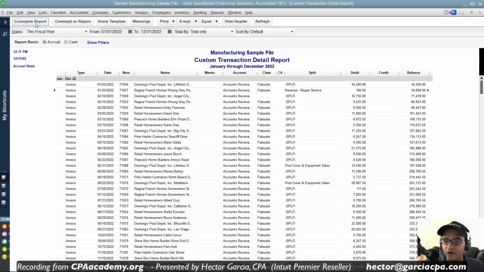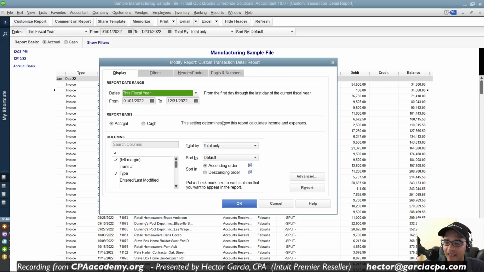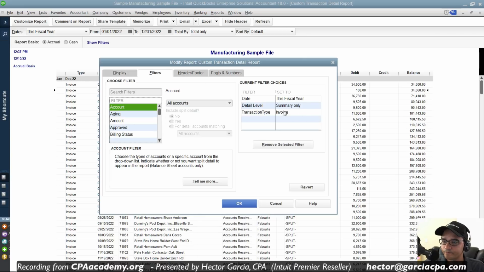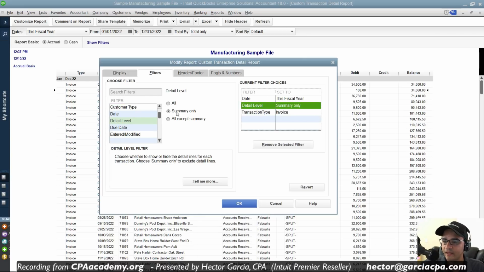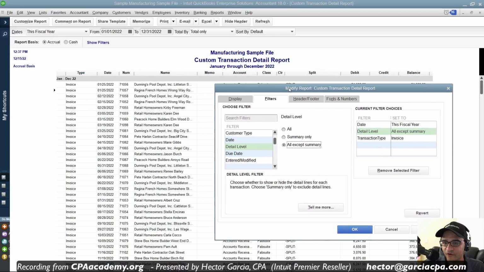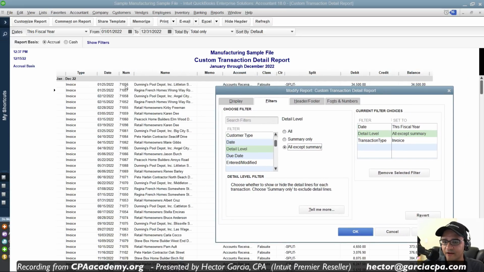Now, let me click on Customize Report, and I'm going to click on Filters. And then instead of doing summary only, I'm going to click on all except summary. I just want you to focus on the fact that there's an invoice here, 71056, and I'm going to change it to all except summary. What we're expecting to see, instead of that one summary line, is the 4 item level lines or the 4 split lines from that invoice. So I'm going to click OK.